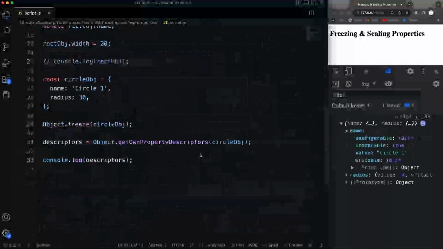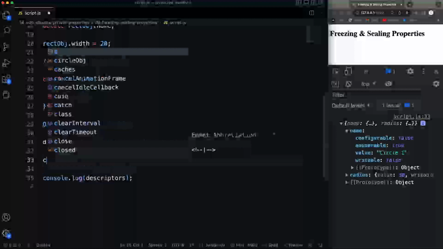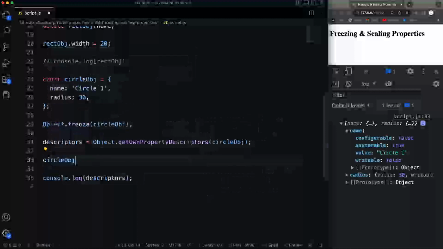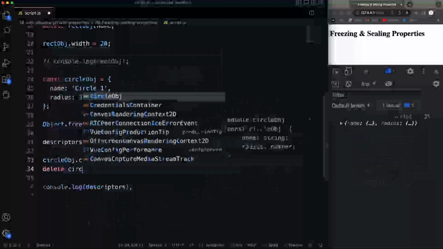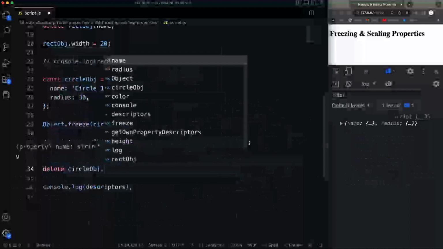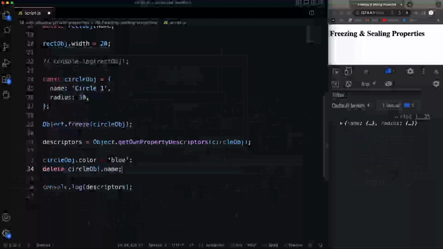So if we try to, we'll just go right here, and let's try to add. So I'll say circleObject.color and set that to blue. If I do that, you see the color was not added. If I try and delete circleObject.name, save that, you'll see that the name is not removed.